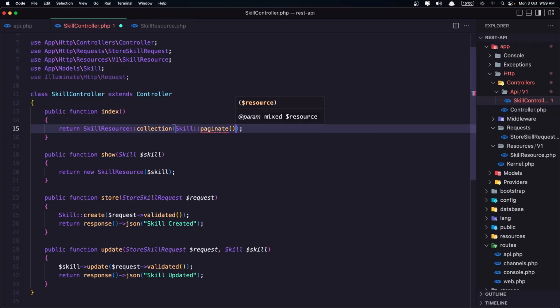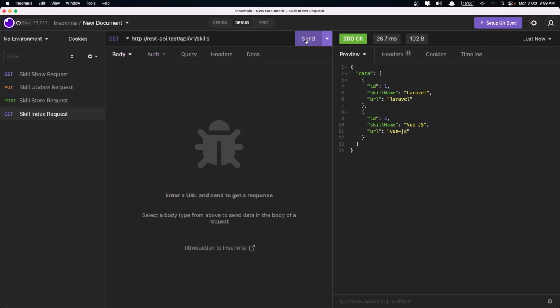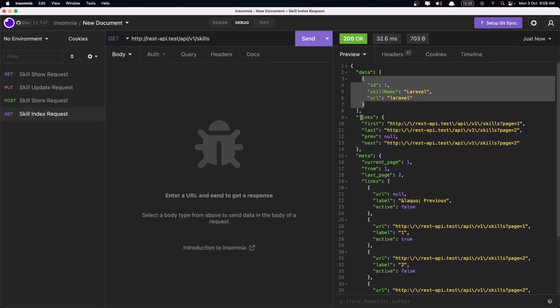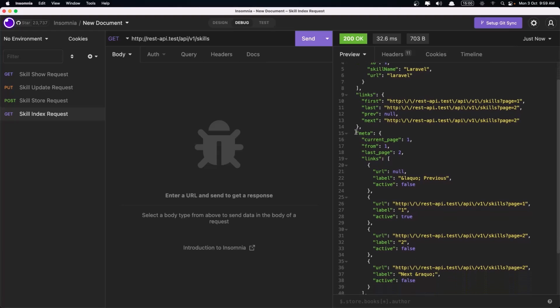We can say also here paginate. Let's say paginate 1. Send the request. And now you can see we have paginate 1. So we are going to show only one for the page. And we have data, an object, only one skill. Then we have links: first, last, previous, and next. First URL, last URL, and the next URL. Then we have a meta here: current page, from, last, and also we have the links.